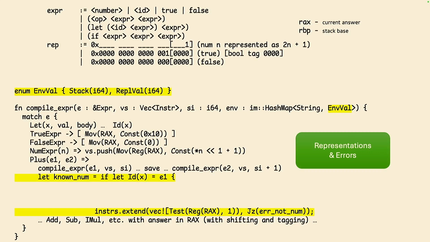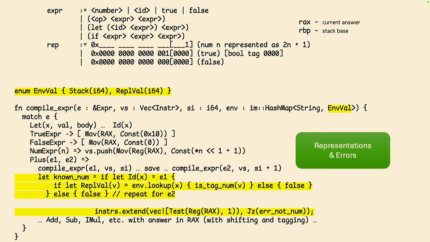But what we can do now is, if we know that, let's say E1, the left-hand side of the plus, is an ID, and it's a REPL val, so it's one of these known defined values from the REPL, and its tag is number, then it counts as a known number, and we can do the same thing for E2. And if either of them is not a known number, then we have to have this test.